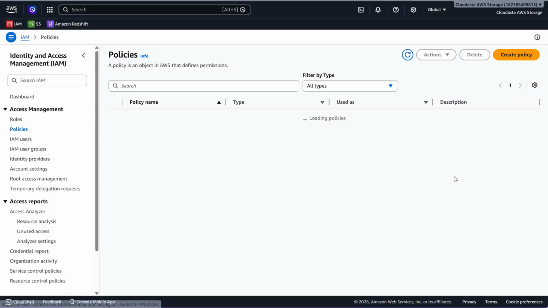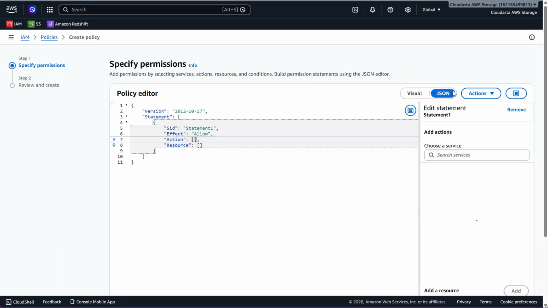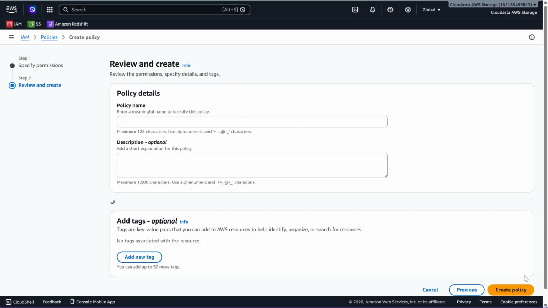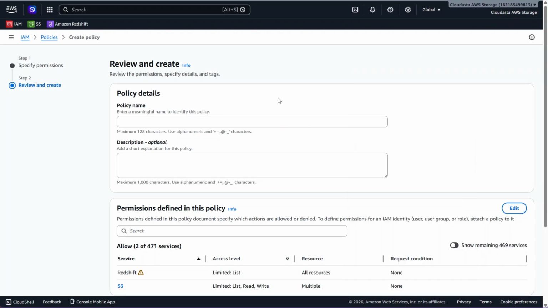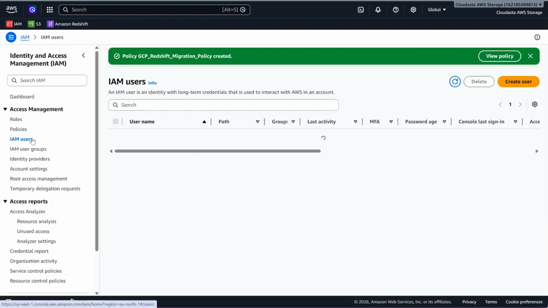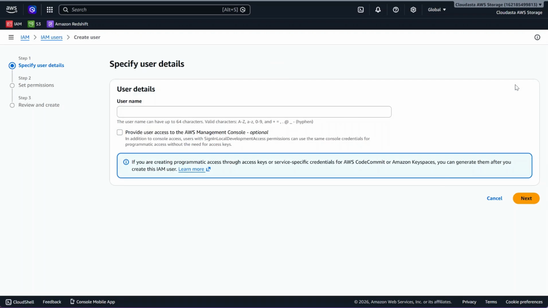For maximum security, we aren't going to use wide open admin credentials. Instead, we'll create a custom least privilege IAM policy. This policy gives Google Cloud precise permission to list our staging S3 bucket, read and write the temporary unload files, delete those files when the transfer completes, and safely describe our Redshift cluster configuration.